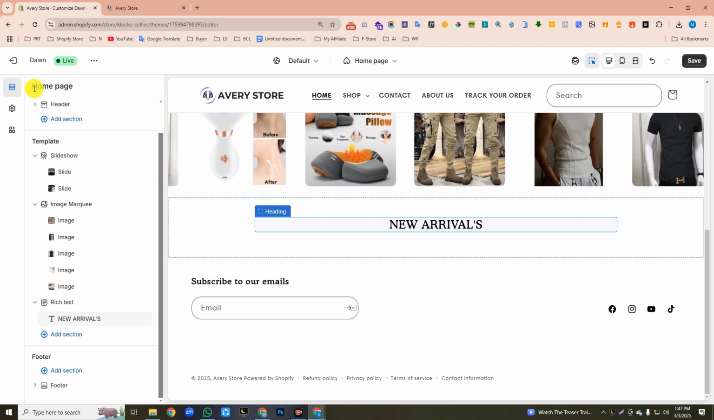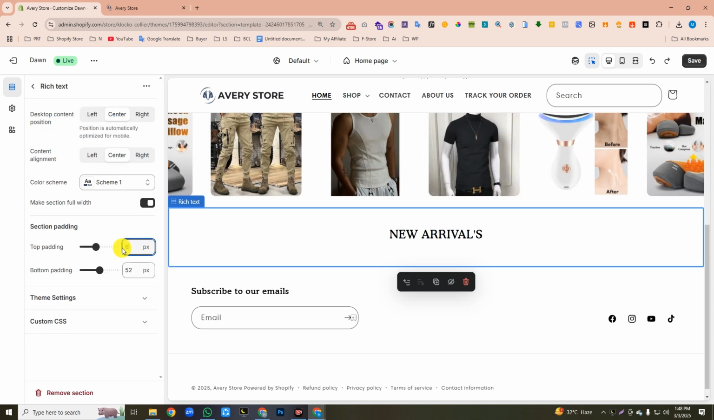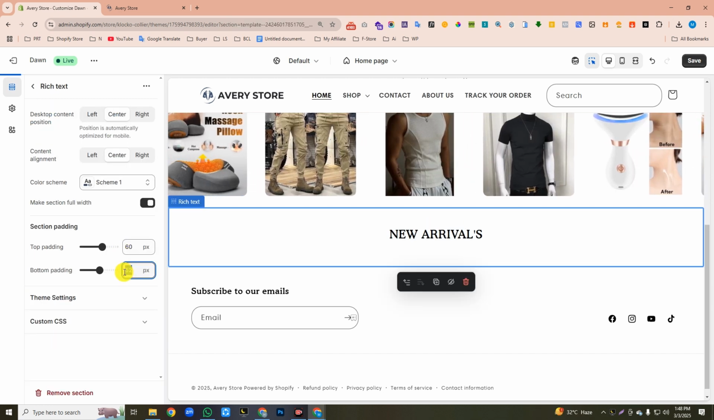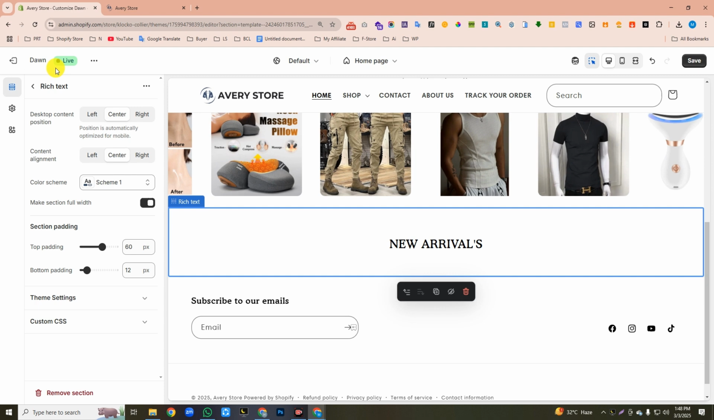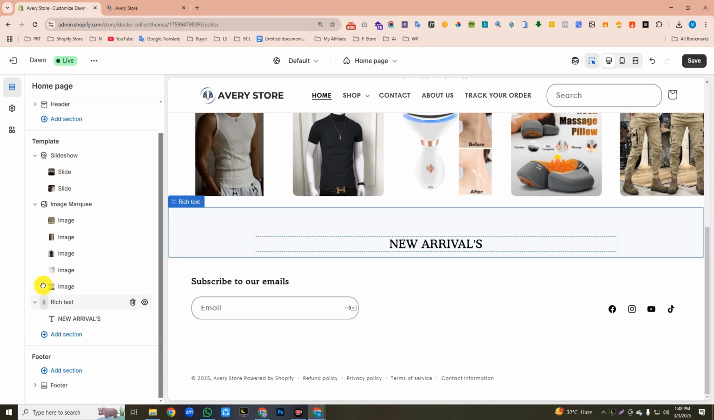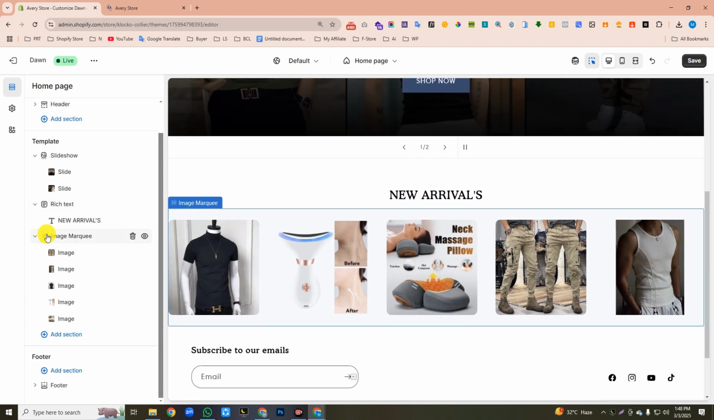Then go back. Then click on rich text. Then top padding will be 60 pixels and bottom padding will be 12. Then go back. Then place it above the image marquee section. Now we will add a button.